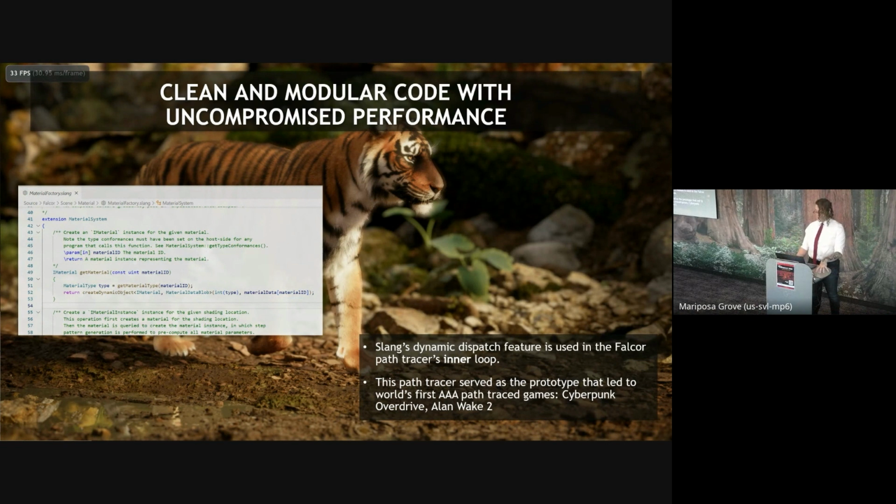They're using these advanced language features in the inner loop of their real-time path tracing code and still achieving exceptional performance. And that path tracer developed in NVIDIA research in Slang is the prototype that led to the first AAA path traced games out there, like Cyberpunk Overdrive and Alan Wake 2. So this code base was used to demonstrate the viability of real-time path tracing, and it didn't compromise on software development process and modularity. So you can actually have both.